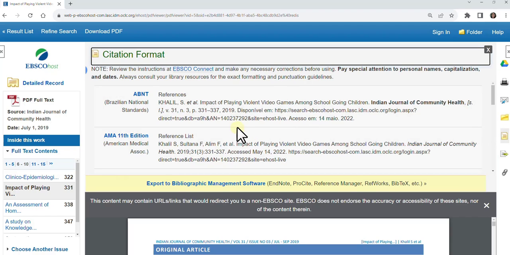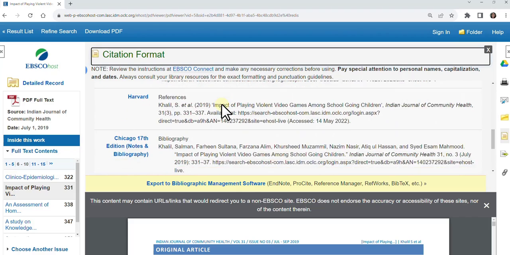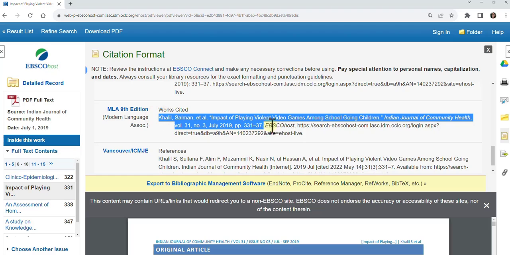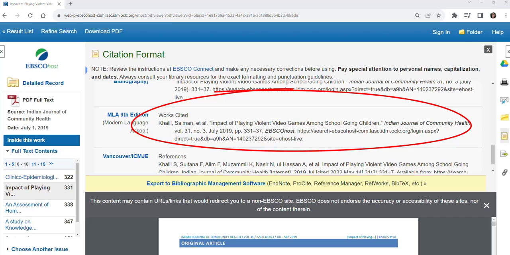And this is going to give you different citation options. Scroll all the way down until you get to MLA 9th, and here's the citation. One thing that you should always keep in mind is that citations that are created by automatic citation generators like these will usually have some sort of error in it. So you have to be very careful and correct any errors that the citation generators will have before you submit any assignment.